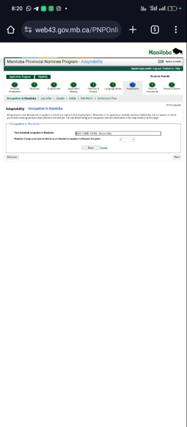Then my NOC code is NOC 33102. That is nursing head. Number of years you worked in the intended occupation in the past year, you click on 2 years. So as a nurse, you can work as a nurse aide and it will also be counted. Then you click next.